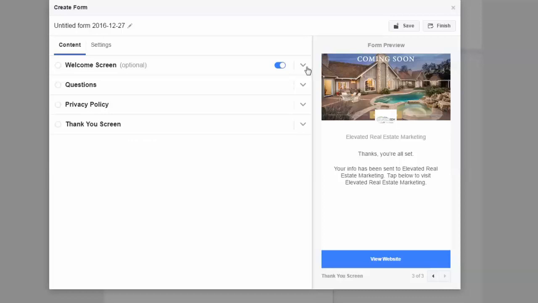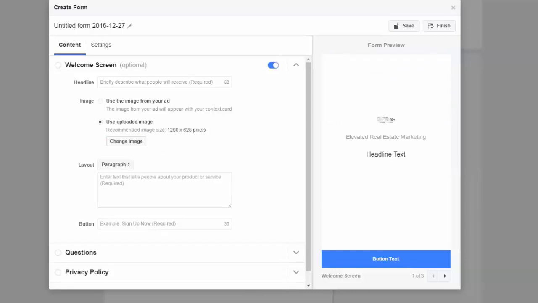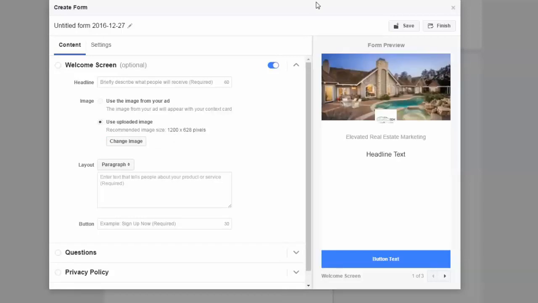So on the welcome screen here, I can see that the image I have on here is covering up the call to action, so it's pulling it directly from the ad. So I'm going to go ahead and upload a new image that removes all that, so I'm not covering up that call to action. So this is a clean image here, but it's consistent with the original ad.